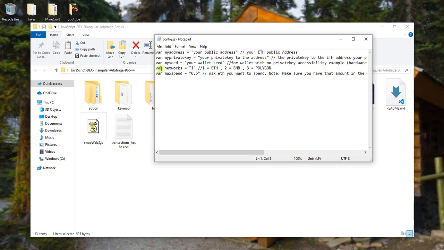Depending on what network you want, I did all my testing on Ethereum, but you can always do it on the Binance Smart Chain. You would change that to 2 here. And if you want to do it on Polygon, you'd change it to a 3. For all of these, make sure you leave the quotation marks in. When you change stuff, it needs the quotation marks on both sides.